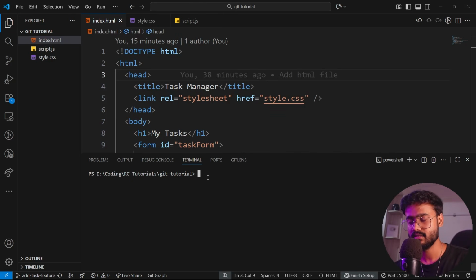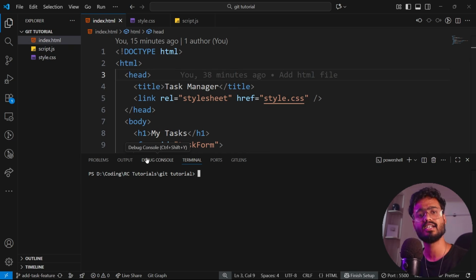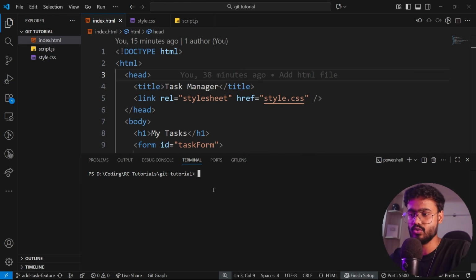All right, now next task for us is to merge this add task feature branch to our master branch, right? But before moving over there, I want to clarify some commands which will help you to fix your mistakes, right? Like one of those commands that I showed you was to revert your staged file, right? By using git restore command.